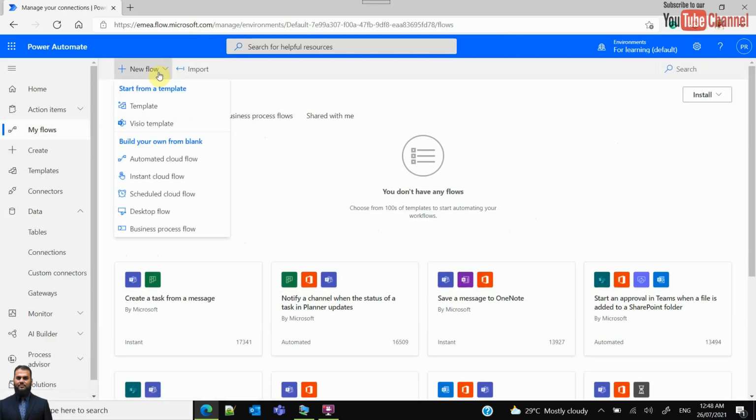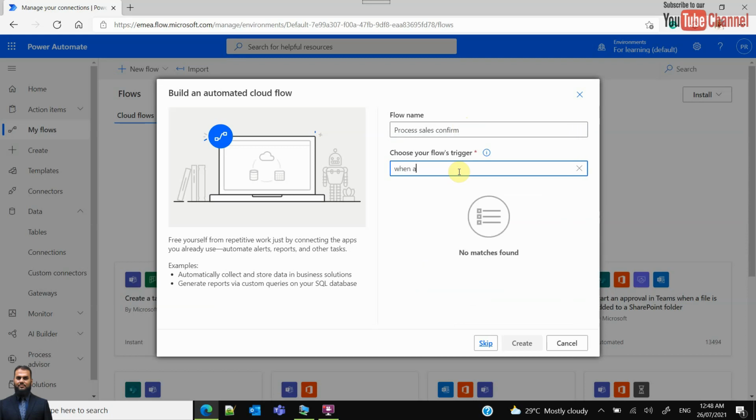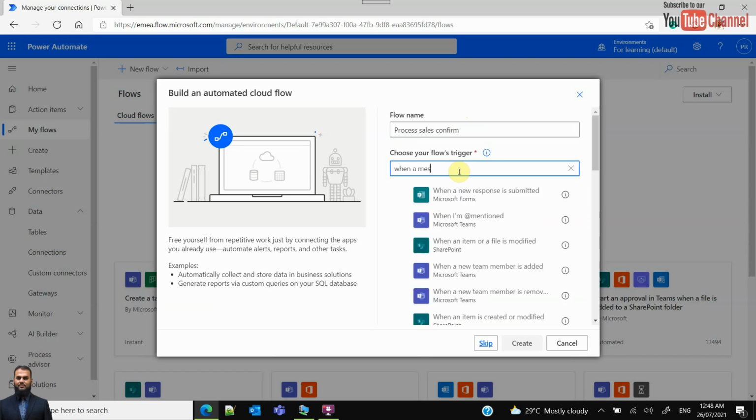We just need to create a flow here, build your own from blank and automated one, and we need to give a flow name here, which will be in our case process sales order confirmation. And after giving a flow name, then we need to also select service bus when a message is received in a queue, autocomplete.